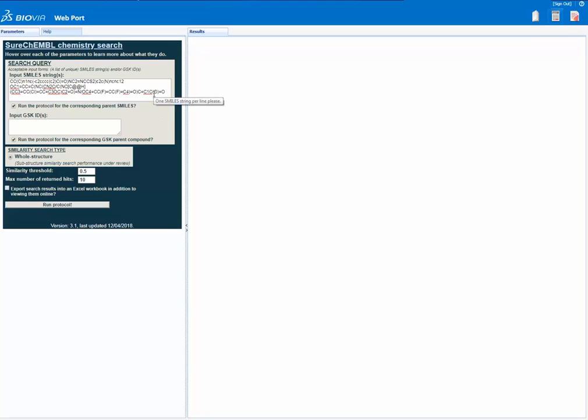Here, the user can input their lists of SMILES strings and/or GSK compound IDs that they wish to carry out the similarity searching for. For this demonstration, 2 SMILES strings have been inputted. The user has the added option to run the similarity search using the corresponding canonicalized and desalted SMILES string. For this demonstration, we will deselect this.